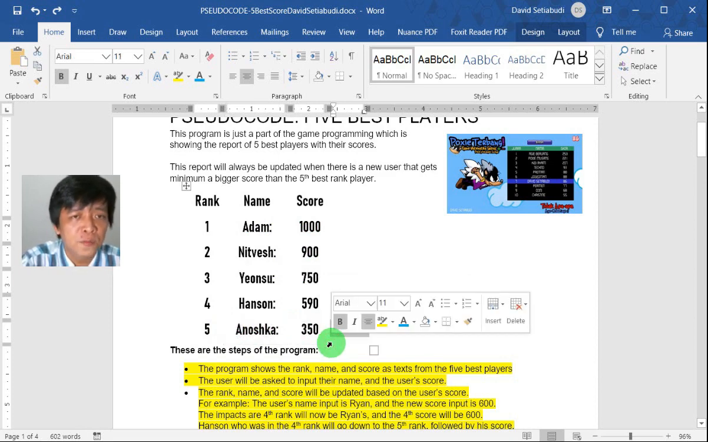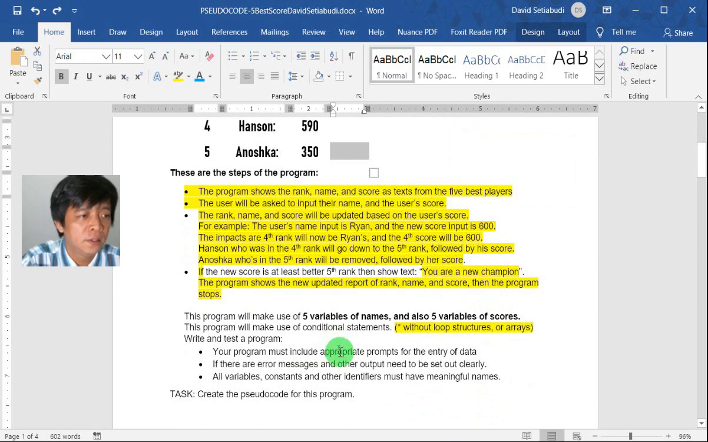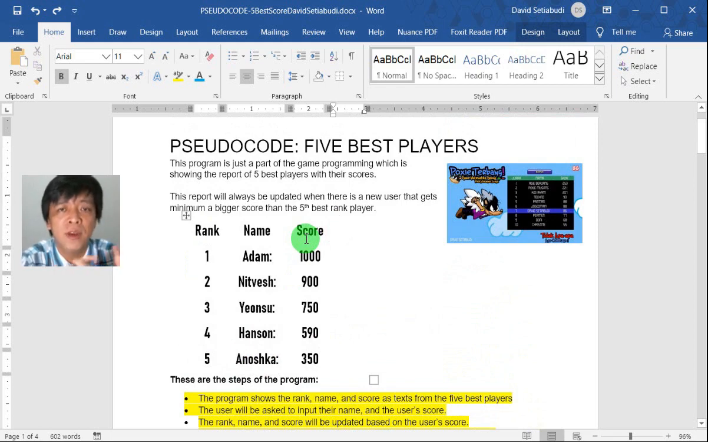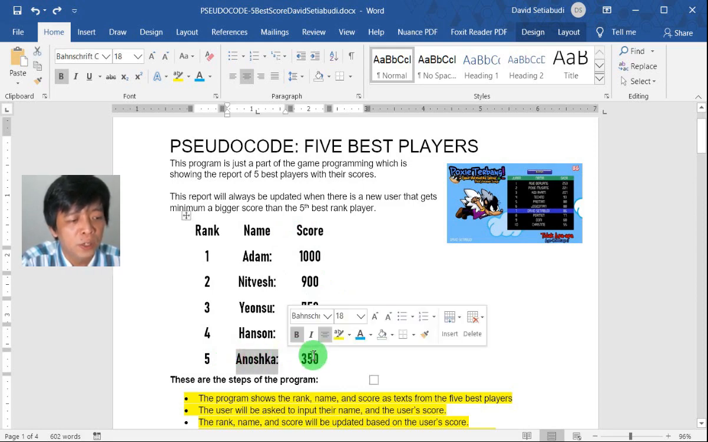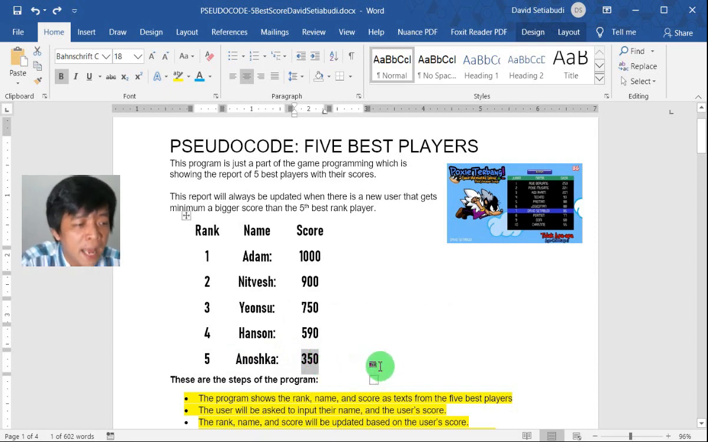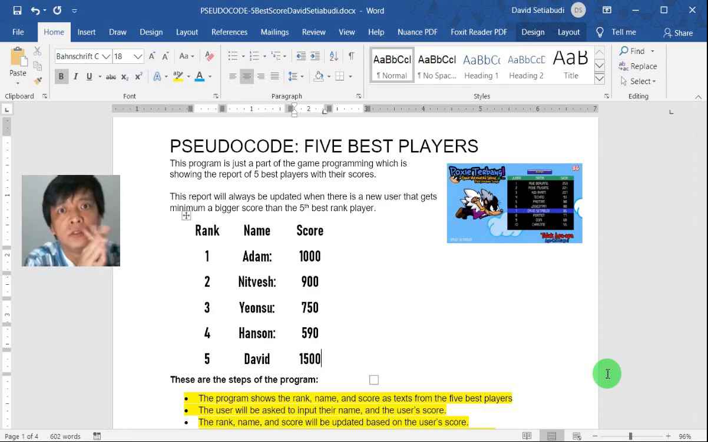But if the first question is, let's say for the first time I input my name David, and then the input is 1500. And the first time you come for the if, hey David, are you better than Anushka, who gets 350? Yes, I got 1,500. Then my name will be here. Okay? It's just like this. Then the program stops. This one will make a disaster. This one is a big mistake.